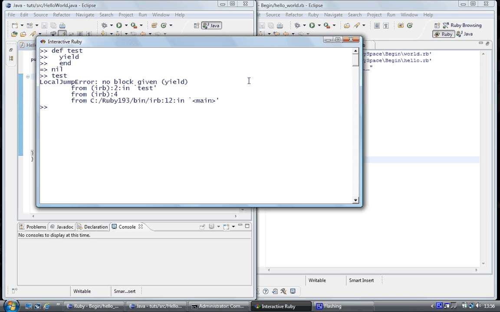I'll show you, and it's telling you no block given (yield), and basically that's what it's telling you, that there was supposed to be a block of code attached to it. So what we're going to do here is test, and we're going to put a block of code with nothing in it, but Ruby will be happy because it's received its block of code. Enter. Yeah, nil, because nothing happened.